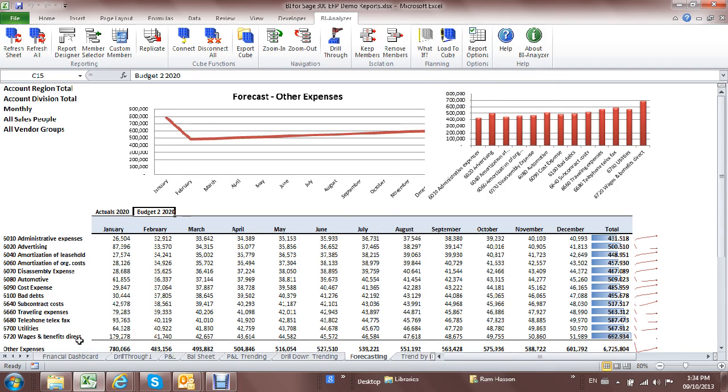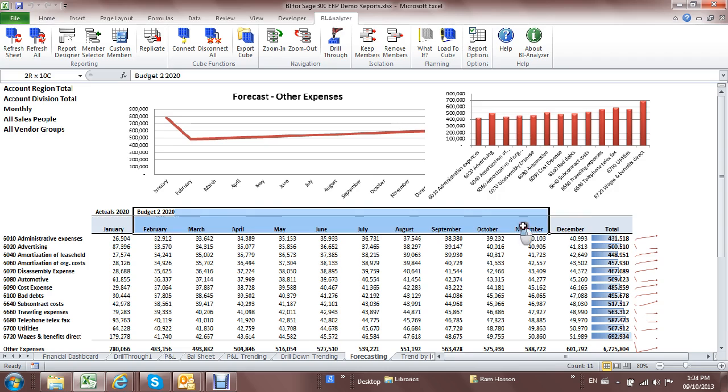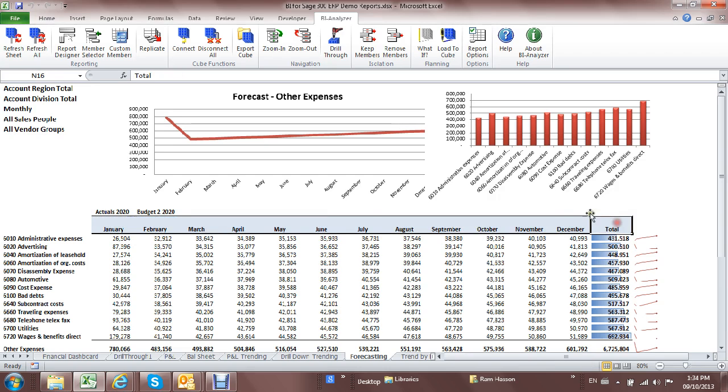This is a forecast report, for example. If I refresh this report, what I'm going to get in this case is a 1+11 forecast, because I've got 1 month of actual for January, but I've got 11 months of my budget for a total of a 1 plus 11 forecast.